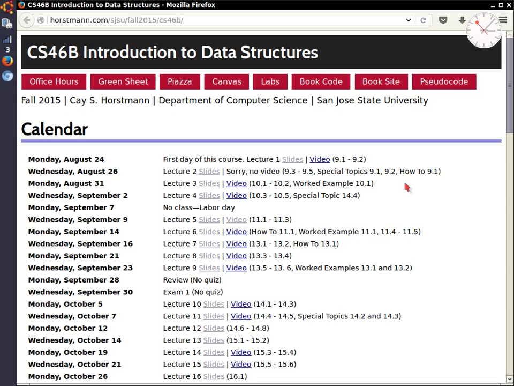Yes? Are we going to use GitHub? You're not going to use GitHub. Sadly not. So you don't have to do anything about GitHub.